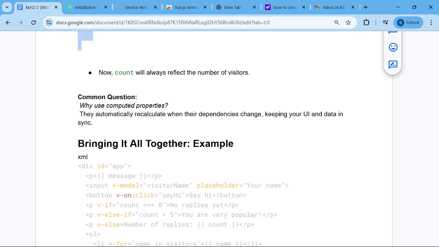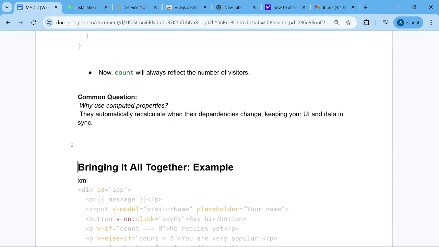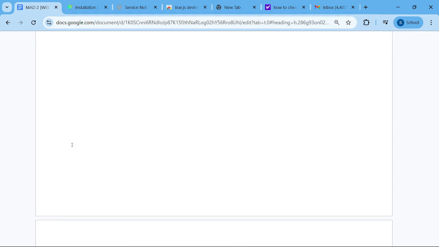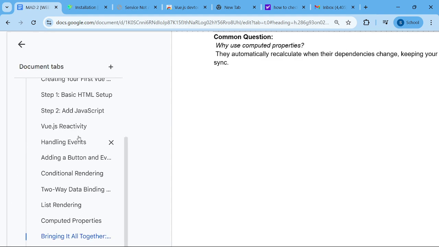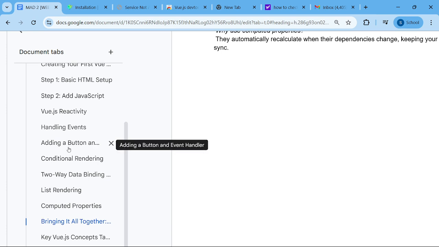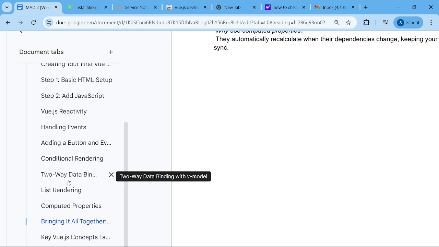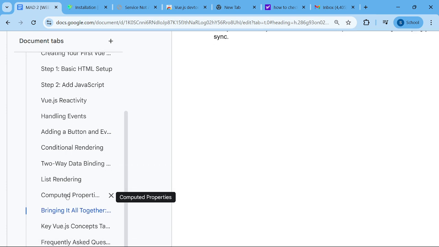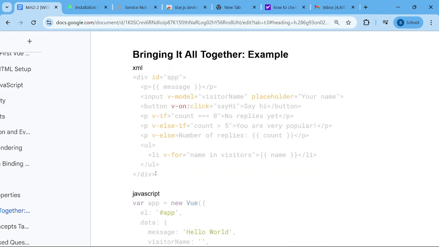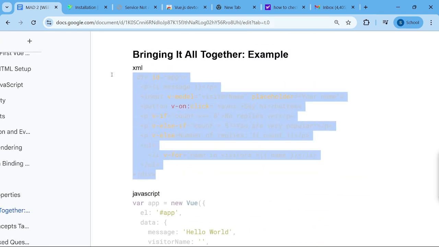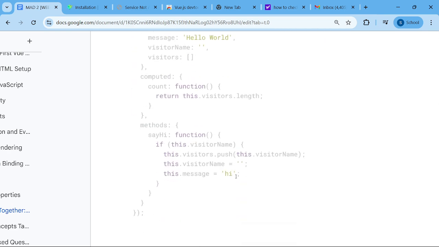Why use computed properties? They automatically recalculate when the dependencies change. Okay, bring it all together. Example. So whatever we have studied till now: Vue.js reactivity, handling events, buttons, conditional rendering, two-way data binding, list rendering, and computed properties, right? So let's use this example to do all of this at once.